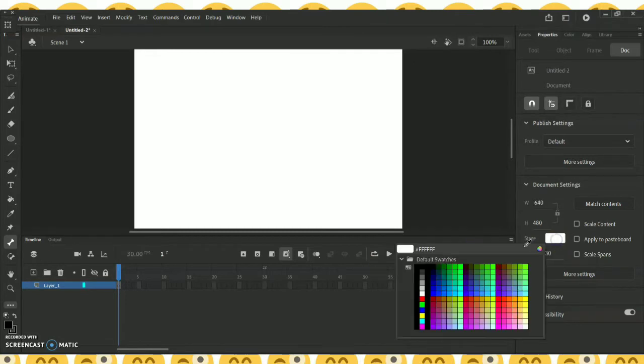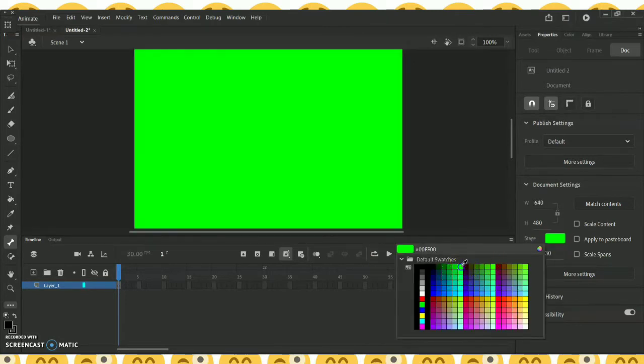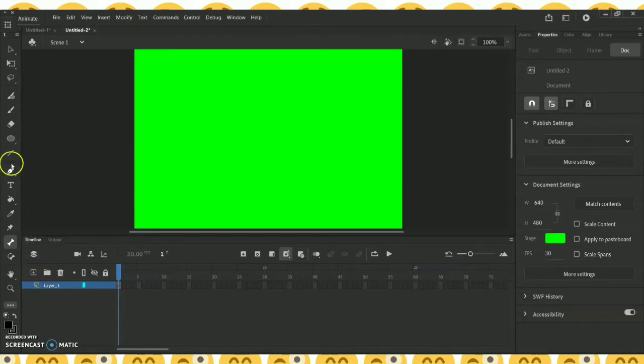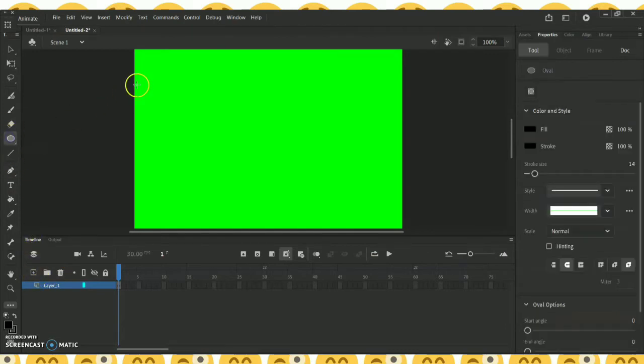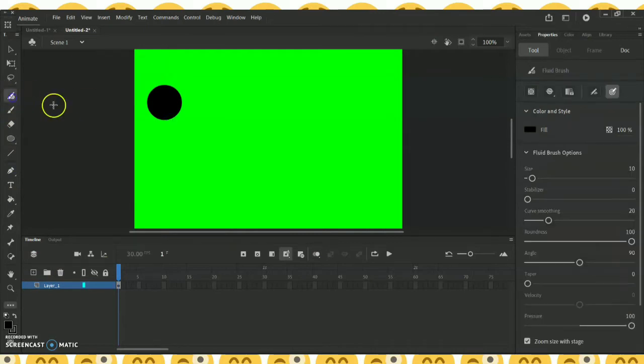So here, as you can see, I am changing my stage color into green, and now in the tools option I am going for the shape tool, oval, and the brush tool in order to create a simple stick figure. I am creating everything in one particular layer. You can also create it in other sub layers like that.